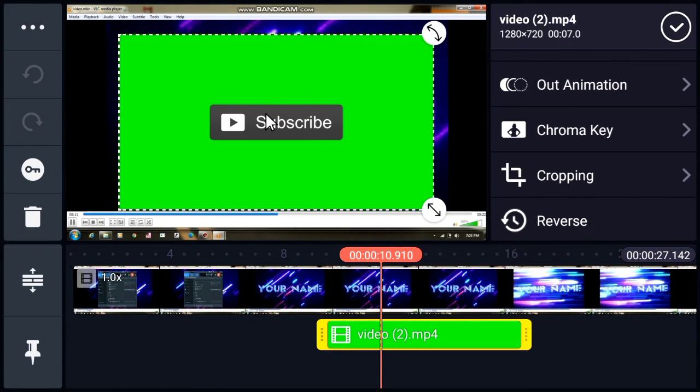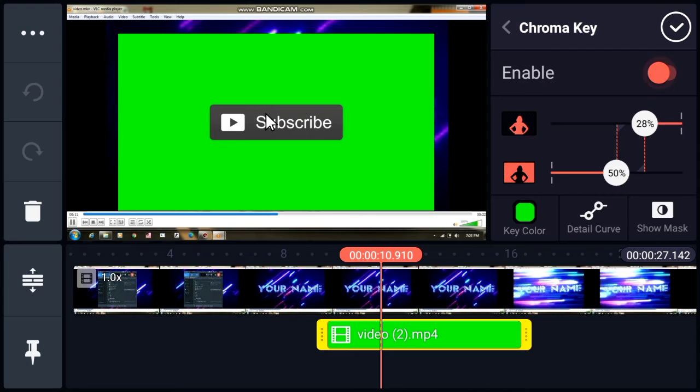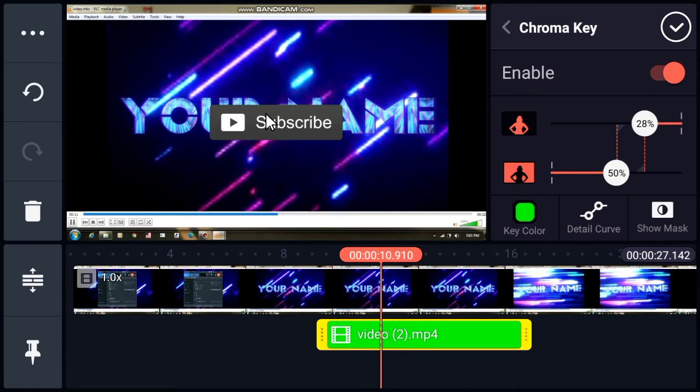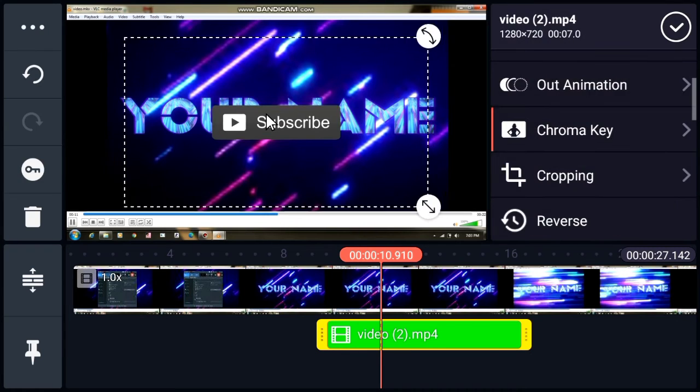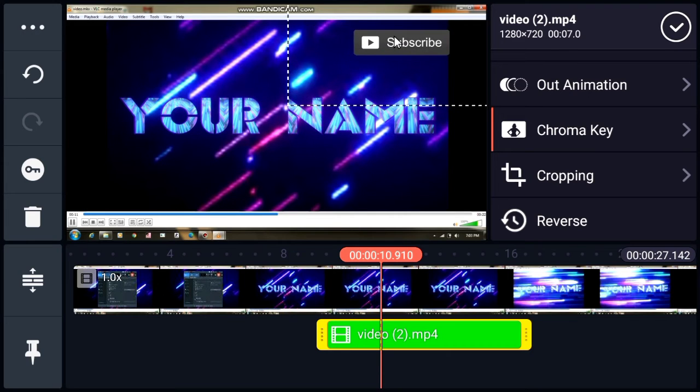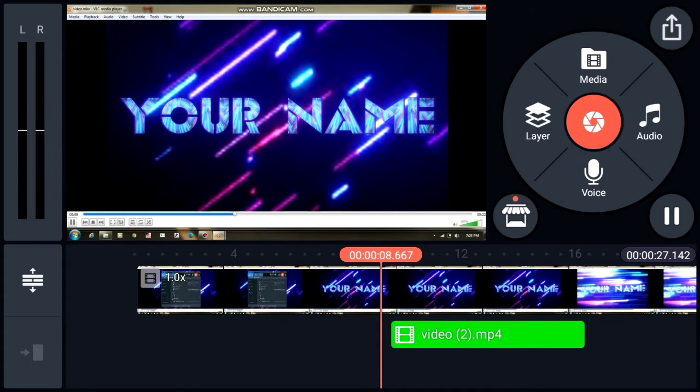Now to remove the green screen, scroll down and enable chroma key. And there you go guys, you can put this subscribe icon anywhere you like on your video.